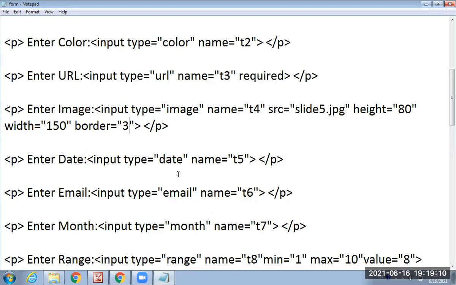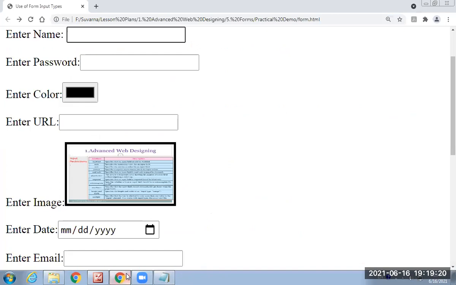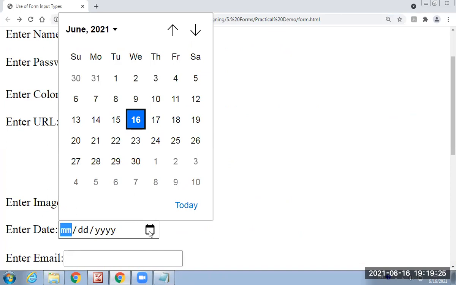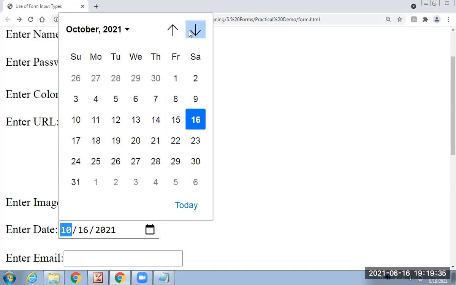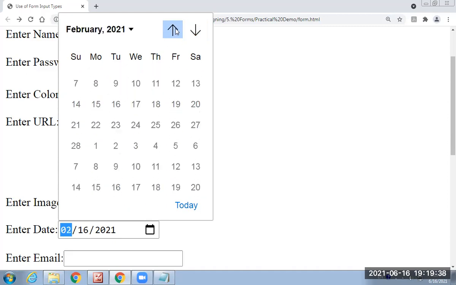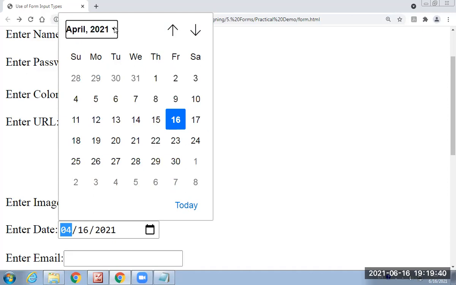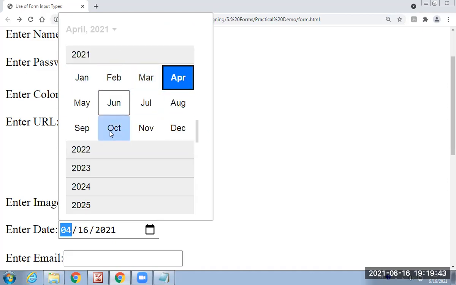Next type is date. Input type is date and its name is T5. Now by using this date format, we can display the date by using the calendar. Here, after clicking in this box, we can see the calendar, and then by using the upward key and the downward key, we can scroll the calendar for the current month or previous or next months. Similarly, we can change the months from here as well as we can change the year also.